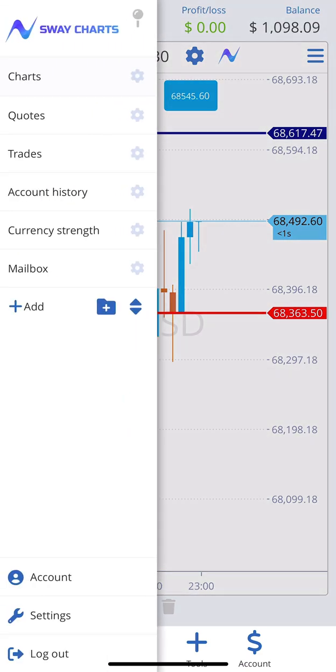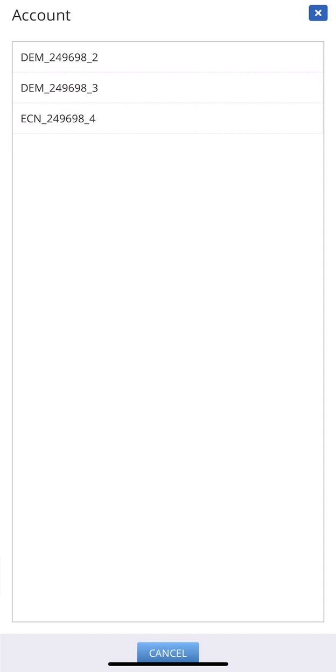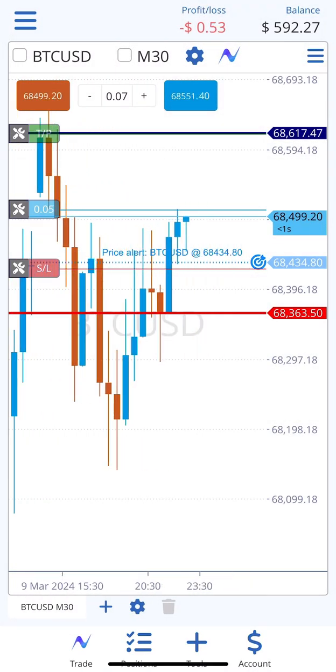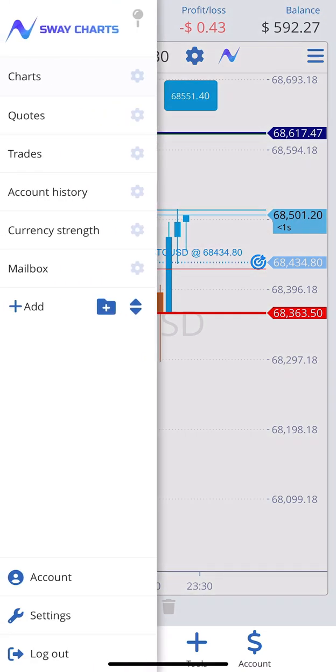But let's go ahead and go back to that demo. We're going to go ahead and go back there. Now we're back in this account. Trade still there and running. It doesn't affect the trade at all.